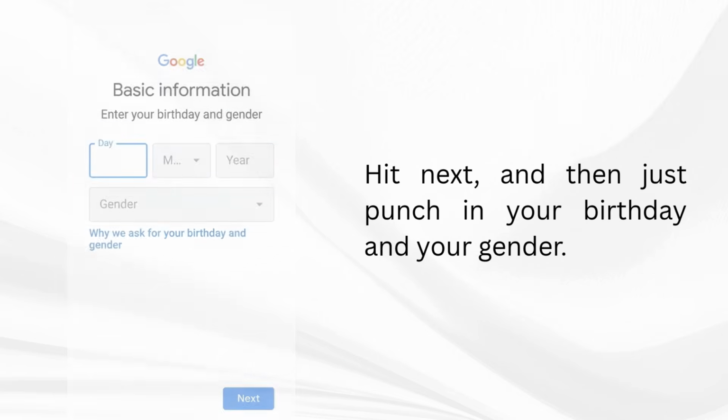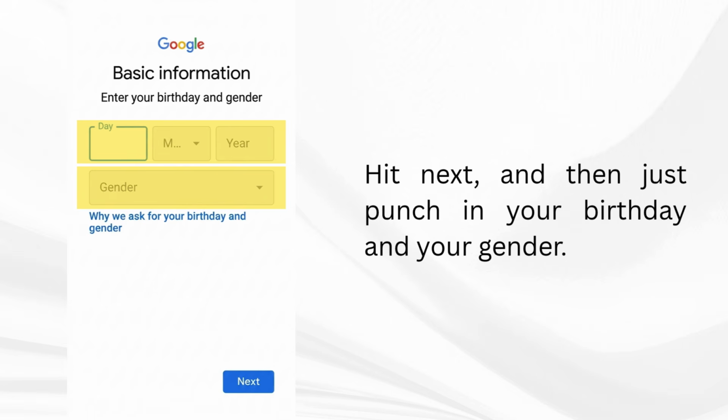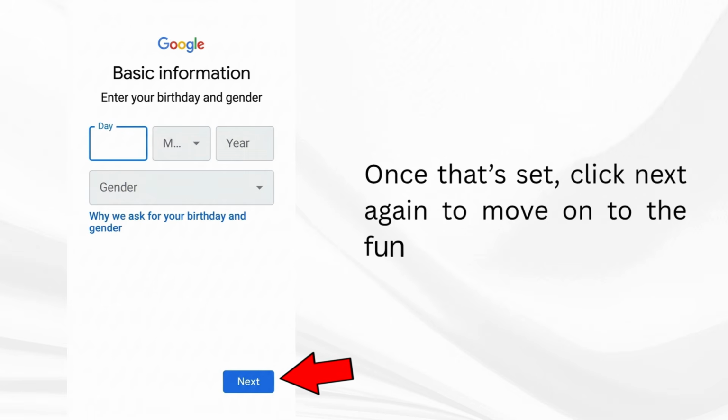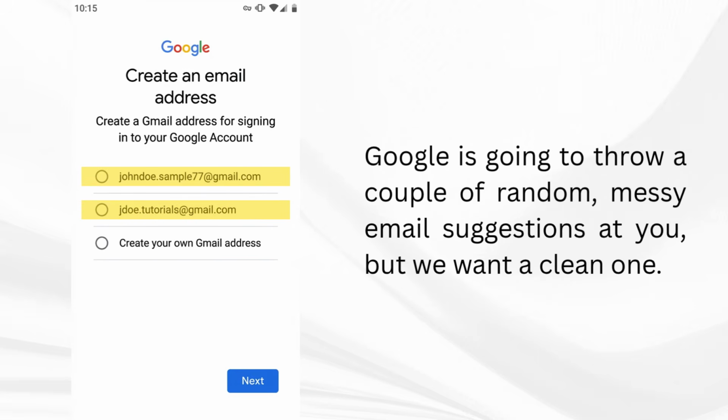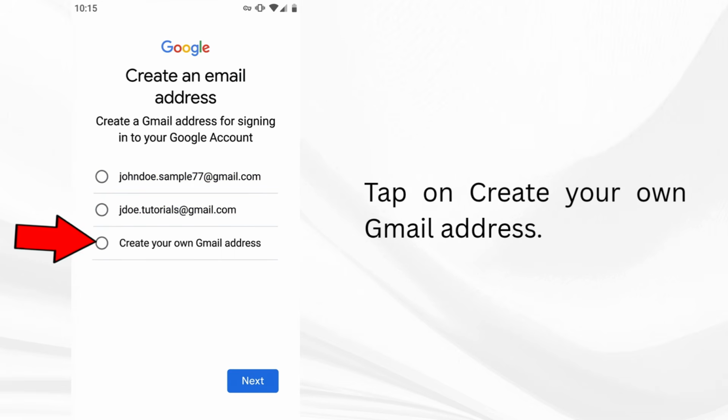Hit Next, and then just punch in your birthday and your gender. Once that's set, click Next again to move on to the fun part. Google is going to throw a couple of random, messy email suggestions at you, but we want a clean one. Tap on Create Your Own Gmail Address.